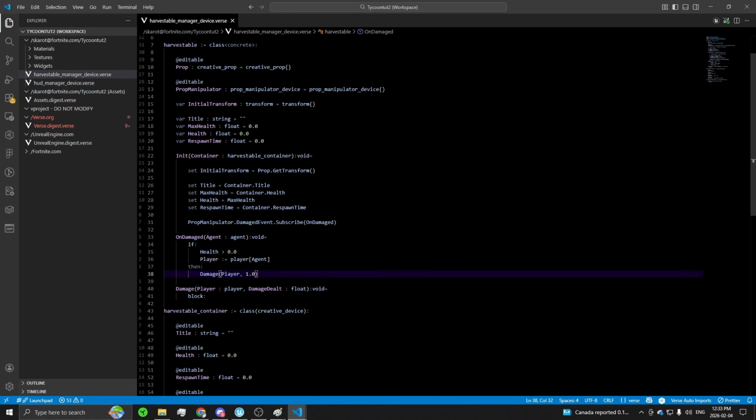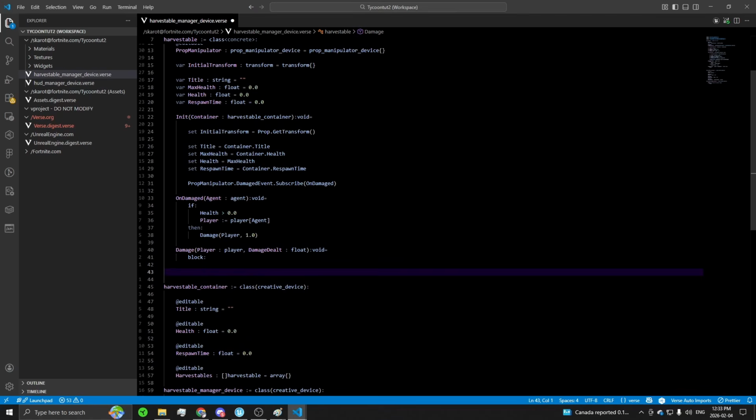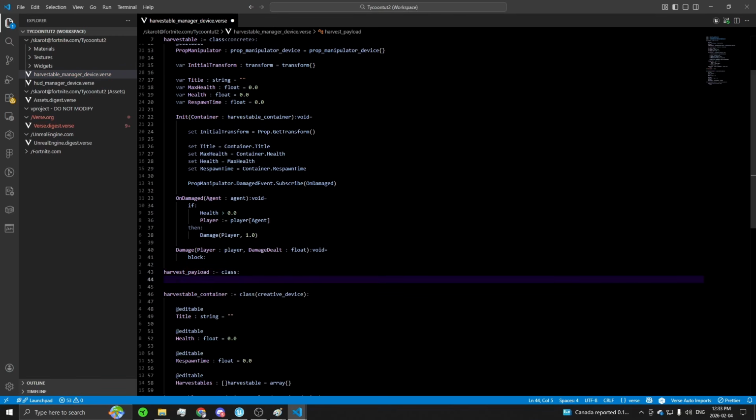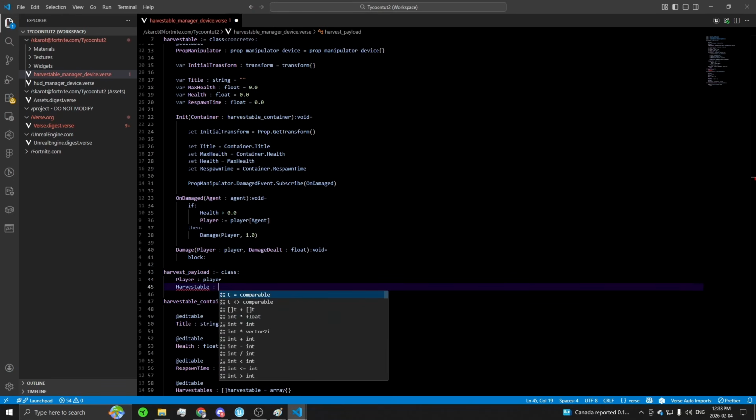For our progress bar to work, we need some information, and we're going to store that all in a class that we're going to pass to our HUD handler later, where it can play the animation as it should based on how much damage was dealt and the state of the actual object getting hit. What that'll look like is a harvest payload, and it's going to be a class. We want to know who hit it, and we want to know what was hit, so the harvestable.